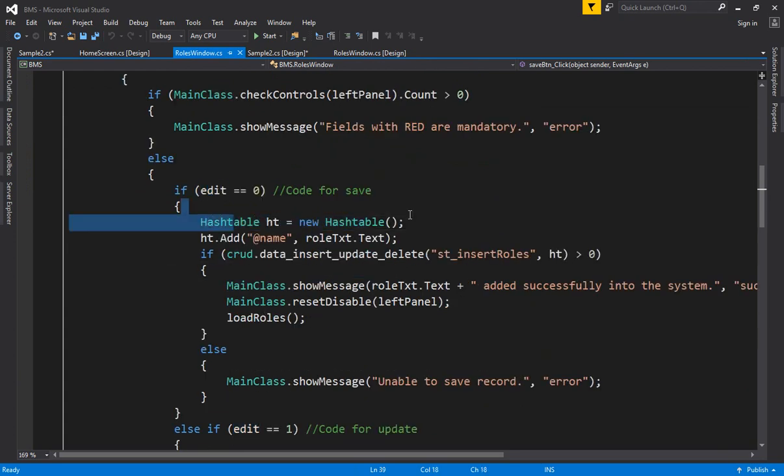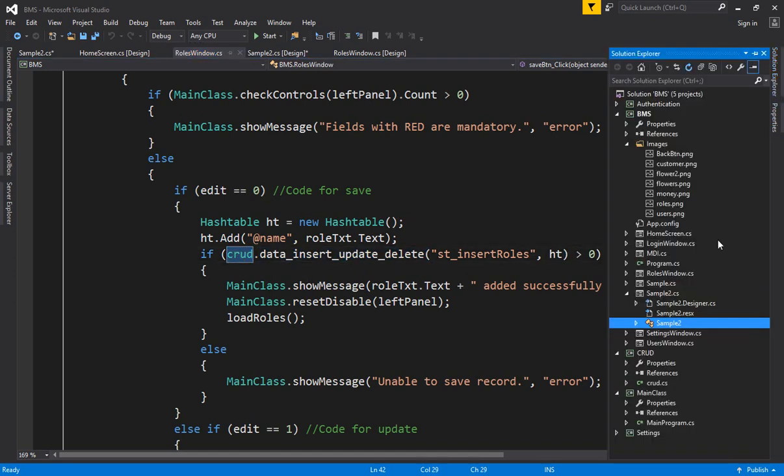Then I have created a hash table. Why have I used the hash table? Because in the previous lectures I uploaded a video, universal CRUD operations, so for reference you can see that. In that universal CRUD operations I used a global method to insert, update, select, and delete. So that's the case here. A hash table is created, and inside that hash table I have passed my parameter and the value that I wanted to pass with that parameter. And then the CRUD module that I have added here, let me show you that CRUD module.